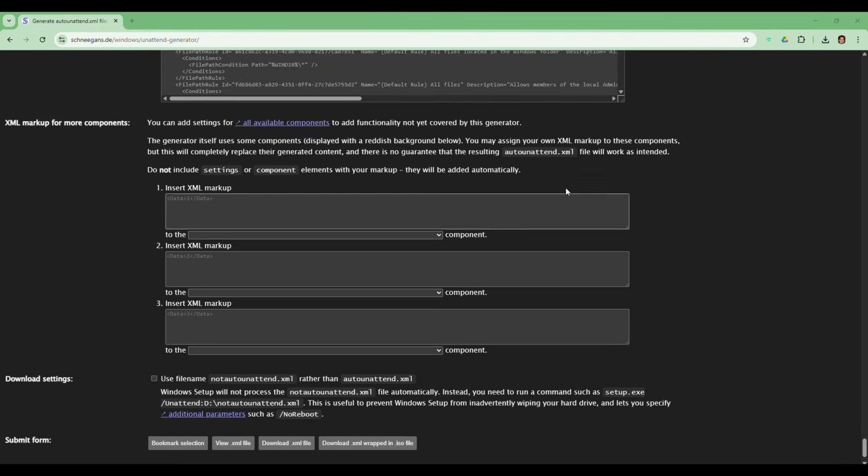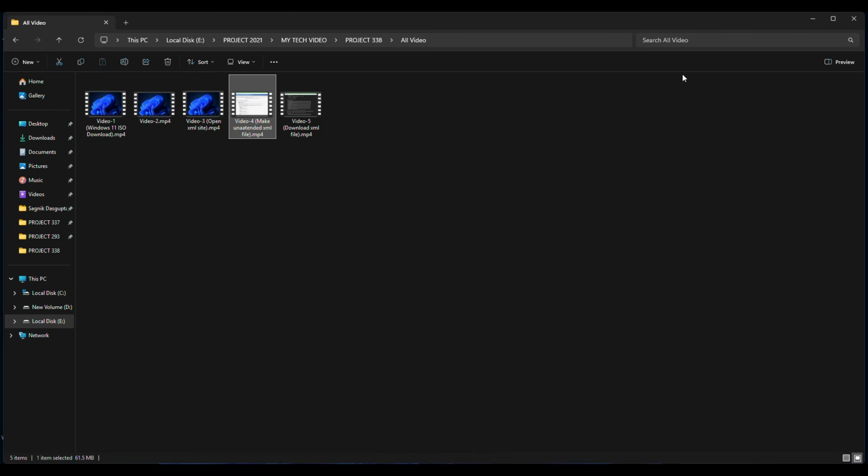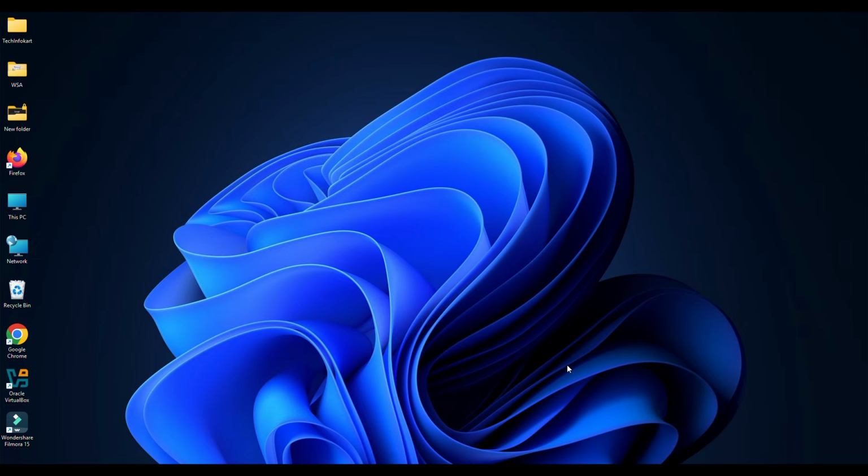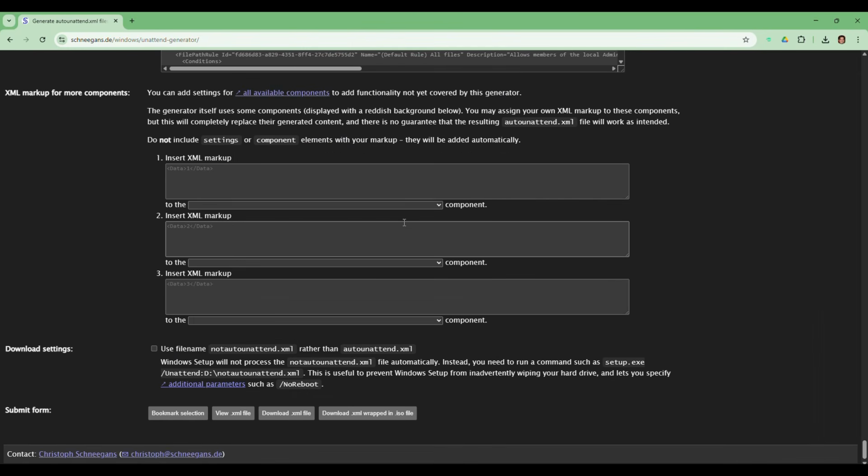Now we need a small tool called Rufus. We use Rufus to create a bootable USB drive. In simple words, you can say it helps us put the Windows 11 ISO file into the USB properly, so the computer can boot and install Windows from it.